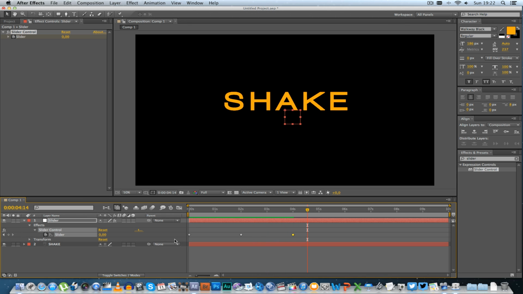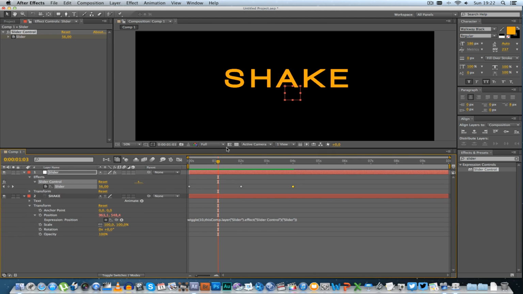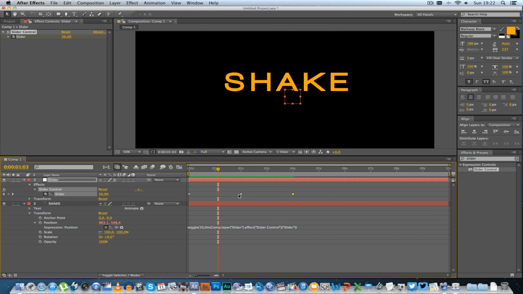will fade out again. So I'm sure you guys will find lots of ways you can actually use this to animate a certain expression using a slider control, and then you can actually animate that slider control, which gives you a little bit more control when using expressions.